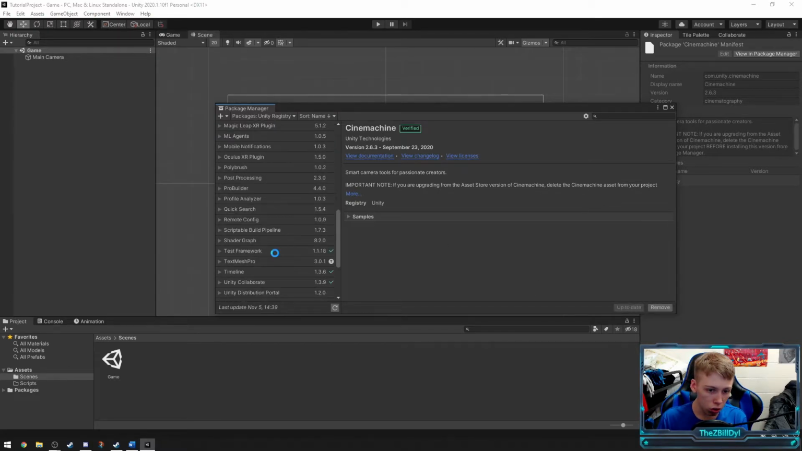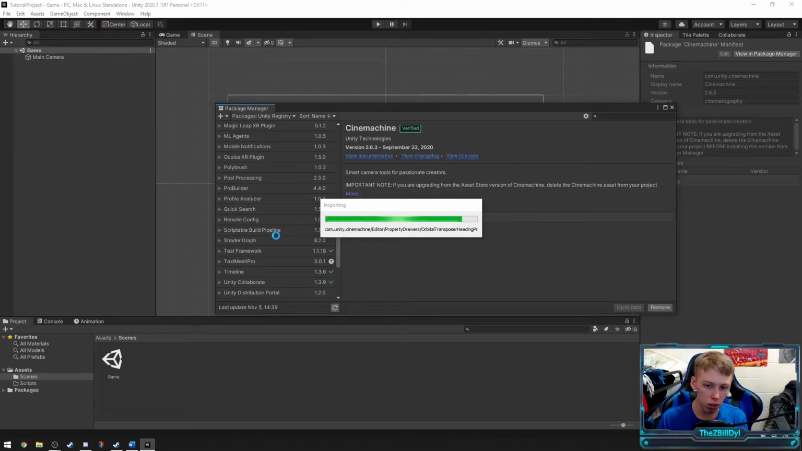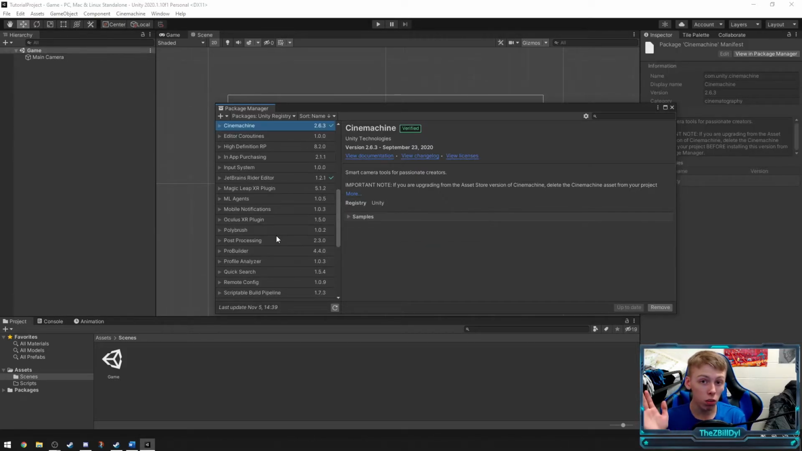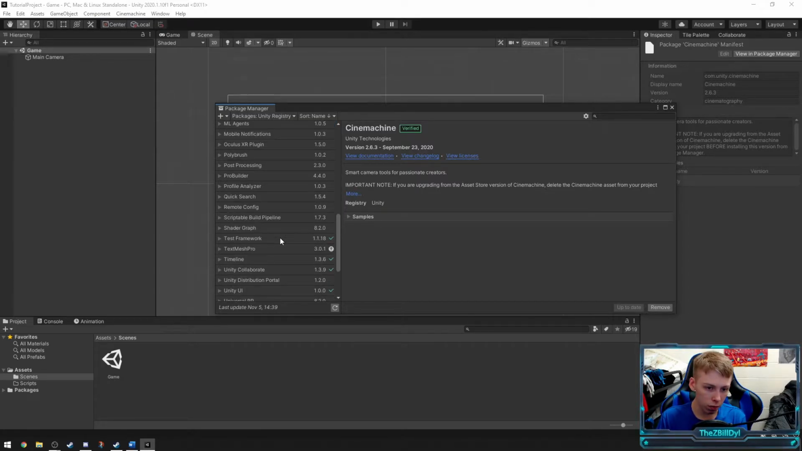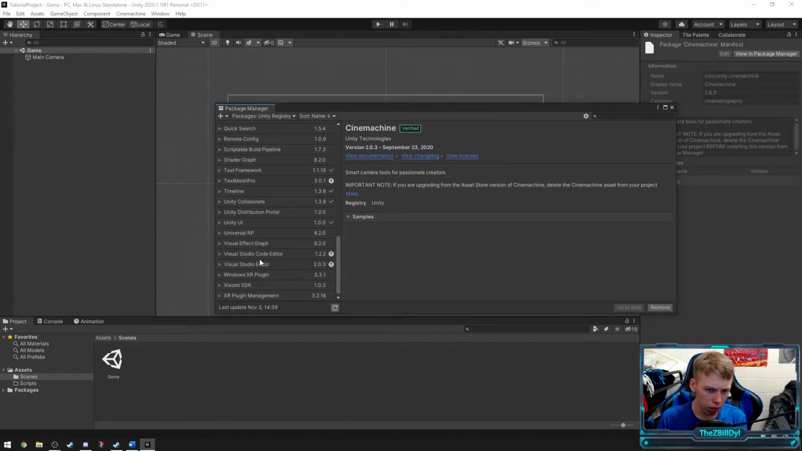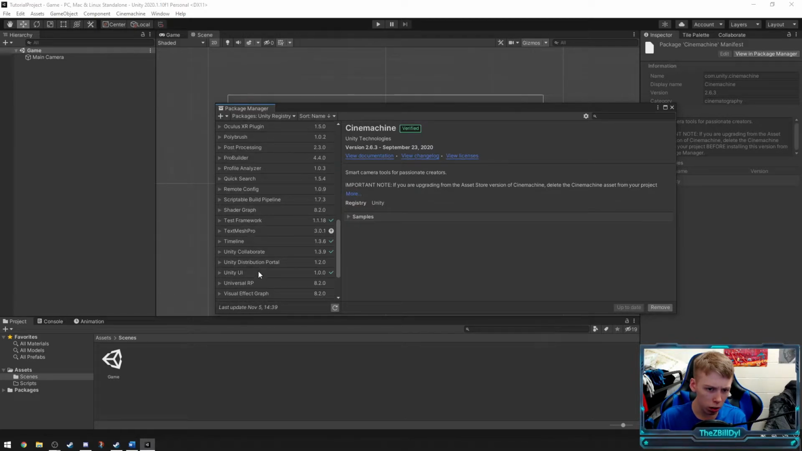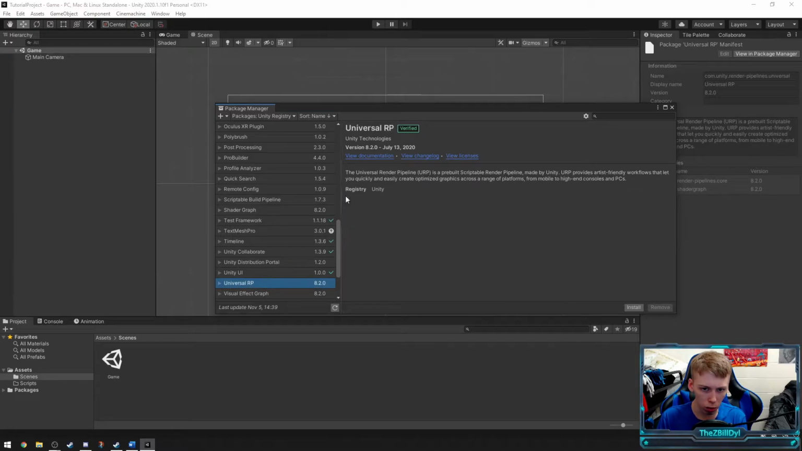Cinemachine is gonna do its little installing thing. Just let it do its thing. We kind of need this in order to do simple camera movement really easily. In our case, we don't really need to make a camera script. That's why we have Cinemachine. If you're new to this, you'll figure that out as time goes on. Anyway, oh yeah, Universal Render Pipeline. Yes, right here. Look for Universal RP, and then you click Install, and that's gonna install a bunch of fancy stuff as well.